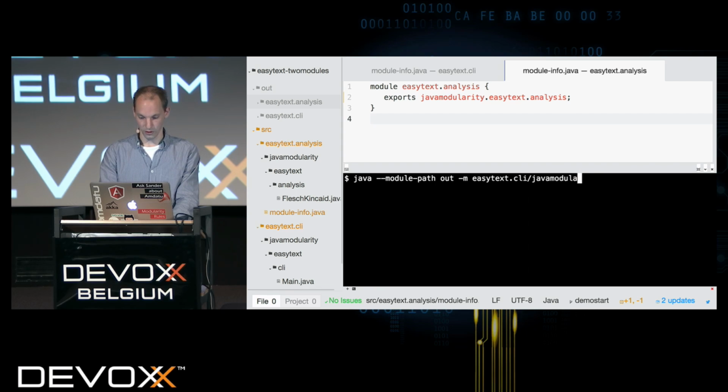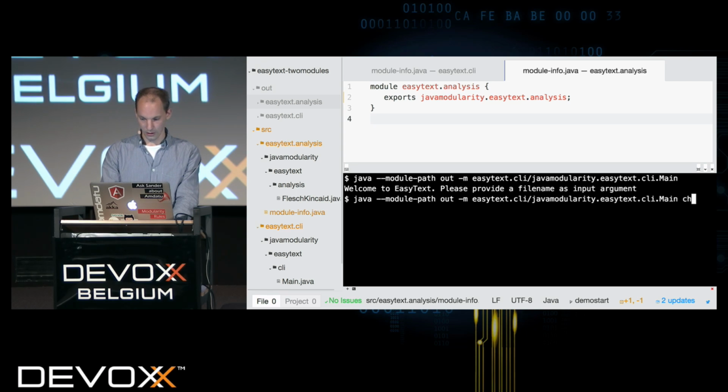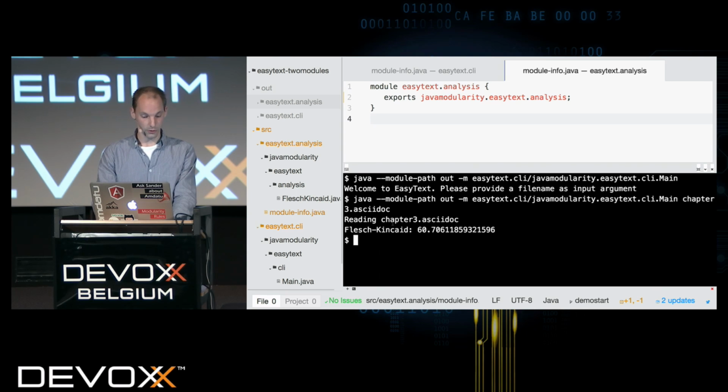So in this case, we're going to start Java Modularity easytext.cli.main. And it works. We got a welcome message that says, okay, please provide a file name. There we have it. I'm going to feed it chapter 3 of our upcoming book. And it says, okay, I'm going to calculate the Flesch-Kincaid score, which is 60 in this case. And I'll leave it as an exercise to the listeners to find out whether it's actually complex or not. But we have working code using modules.